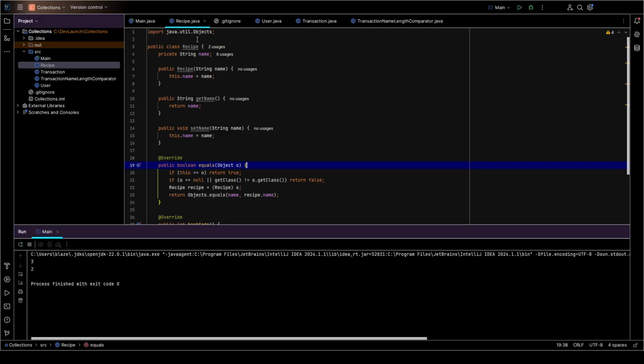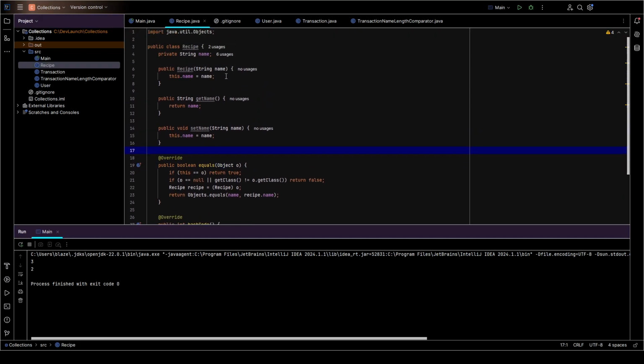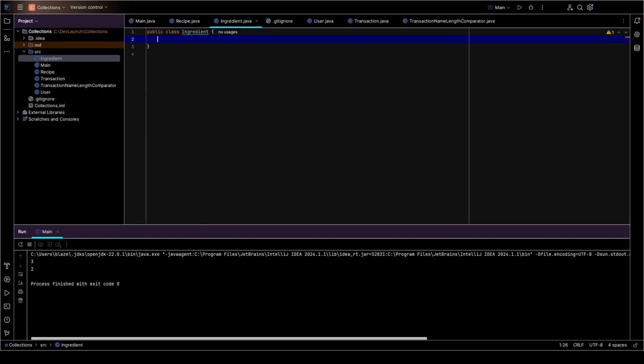And of course, I'm using the IntelliJ code creation that you can get from the Alt+Insert key, and then it will just let you generate the code. So with that being said, we've got a recipe. Let's also do an ingredient, which is also going to be very, very simple.